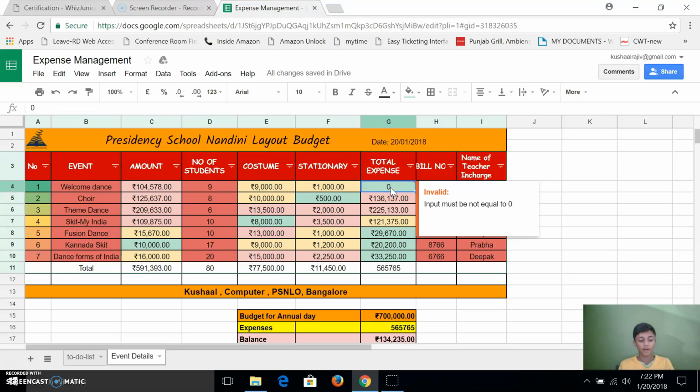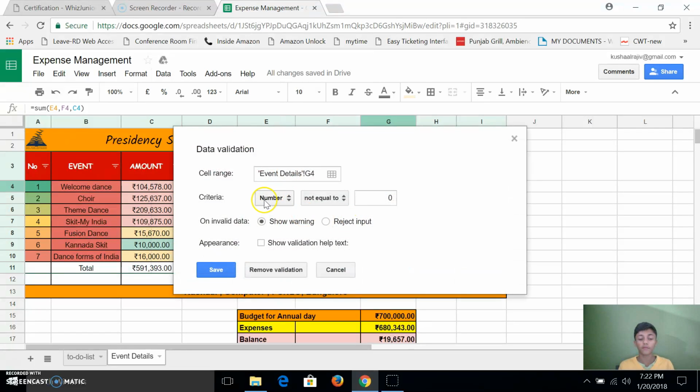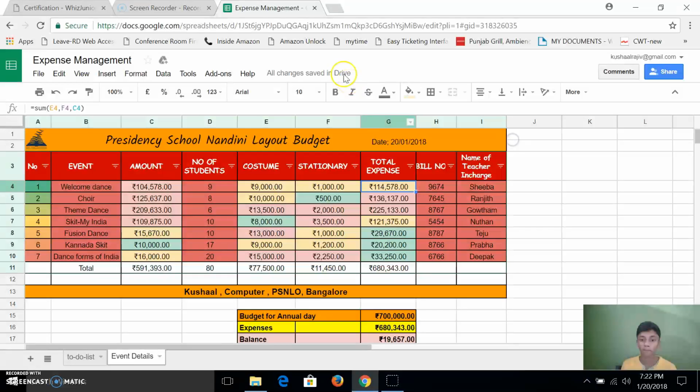In order to add a data validation, you'll have to go to Data and click on Data validation. From here, I chose number not equal to zero and clicked on show warning. You can choose show warning or reject input, and click on save or remove validation.